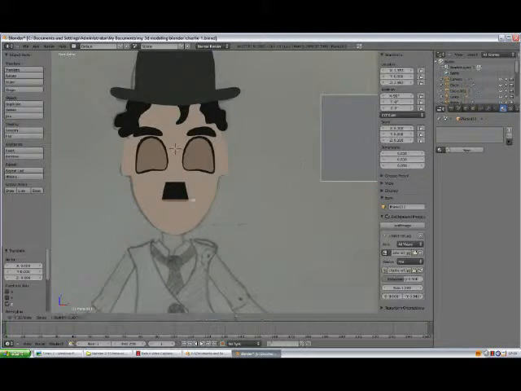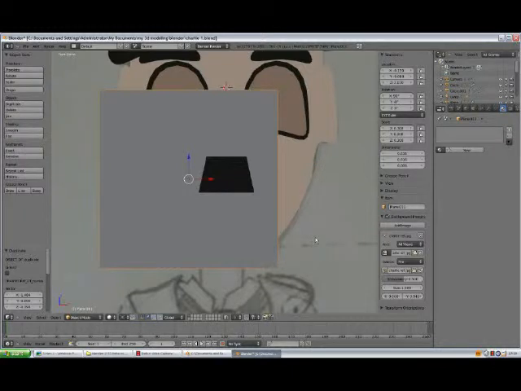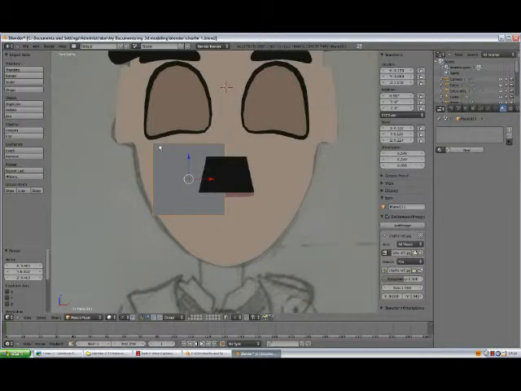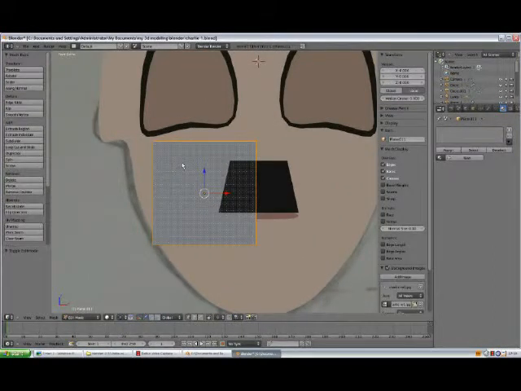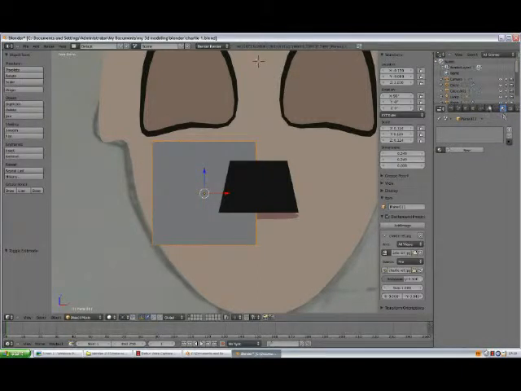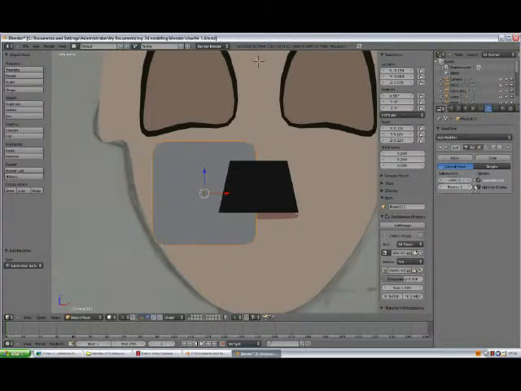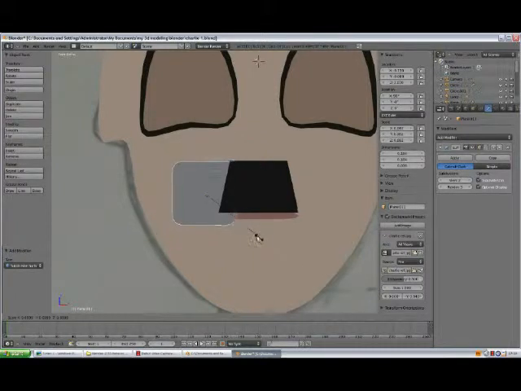Select the plane, Shift D, bring it here. Scale. Tab W, subdivide, W, subdivide. Tab out of edit mode, subdivision surface modifier, 2, 3, optimal drawing. Press S to scale. S, X. We are creating some teeth now. And scale down again.